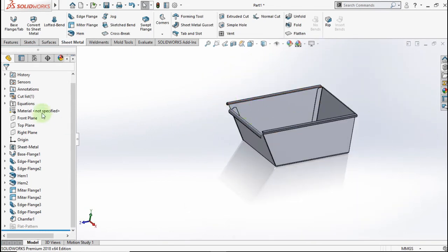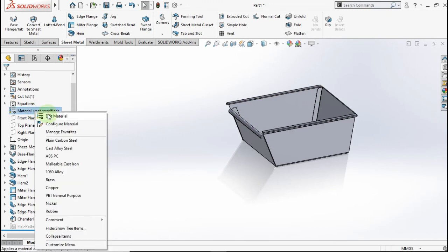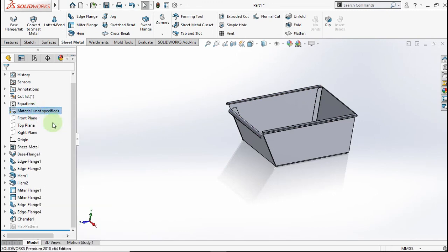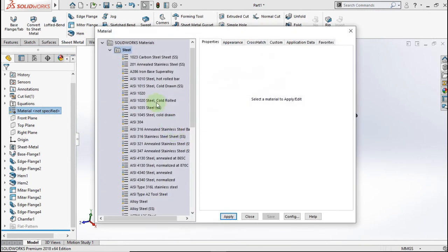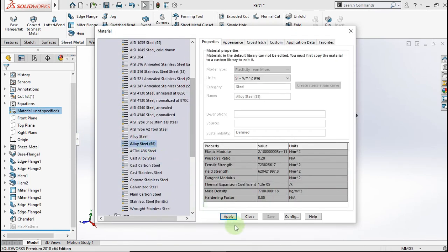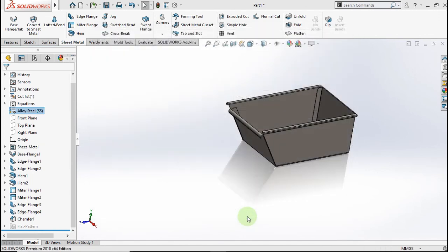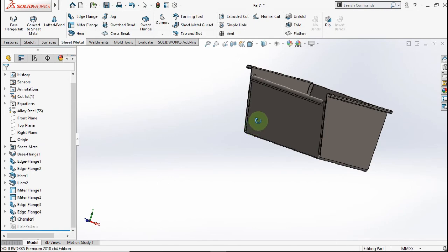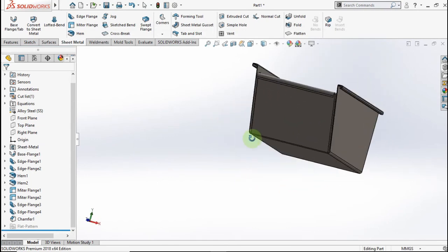Now choose material. Right click material. Click edit material. Choose alloy steel. Click apply. Click close. See, mini toolbox is ready.